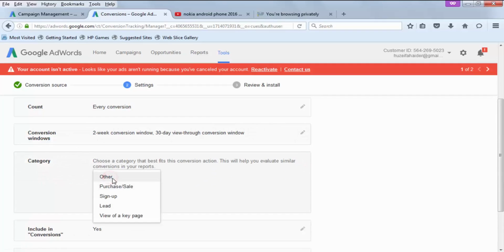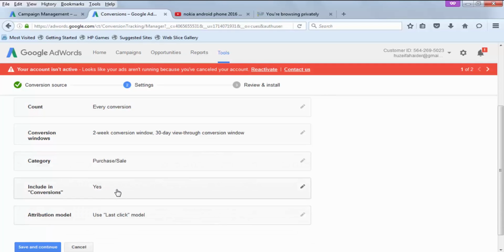Category. What's the category? Is it a purchase or sale, sign up for a newsletter, a lead generation, or a person visiting a specific page on your website? Which category does this goal come under? So we are talking about a sale of a product. So I can put purchase or sale. Then I say done.